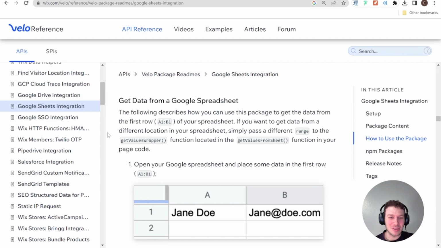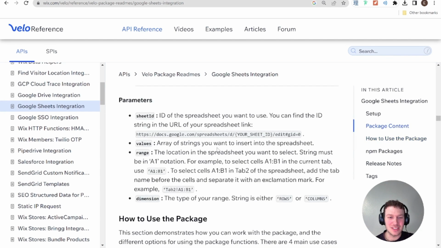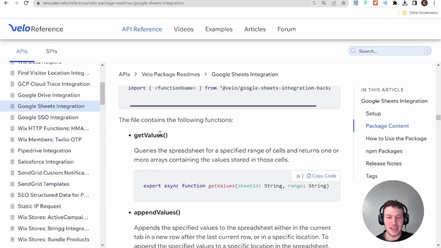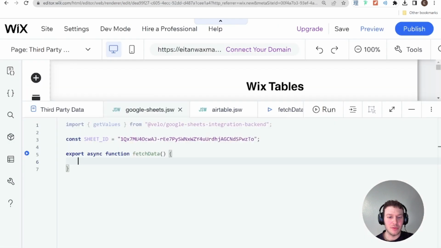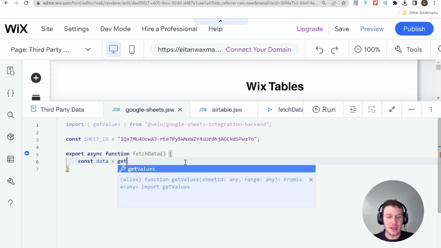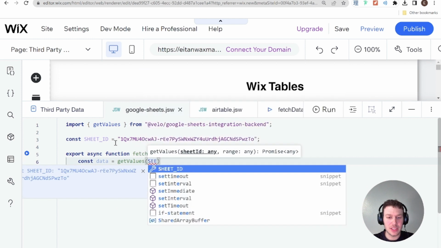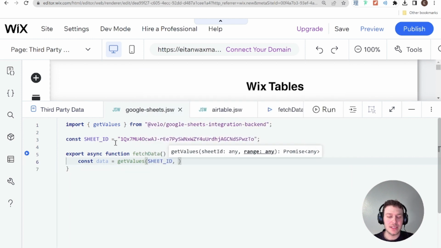Here we have the explanation of how to get data from Google Sheets. And basically, we're using this getValues function. So I'm going to say right over here, const data. Obviously, I have to spell const right. const data equals getValues. And here we need to pass in the sheet ID. I have that already over here, so that's sheetId. And this is the range, and this range is the range of cells that we want to get.